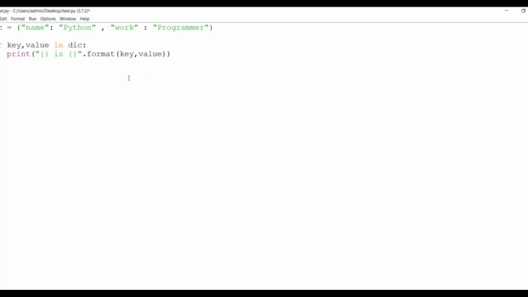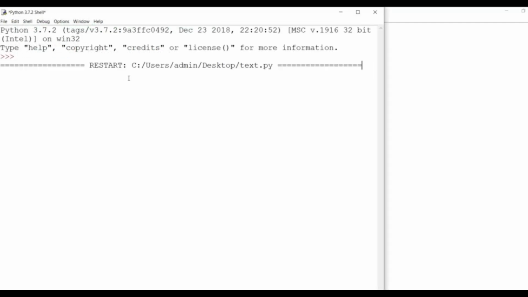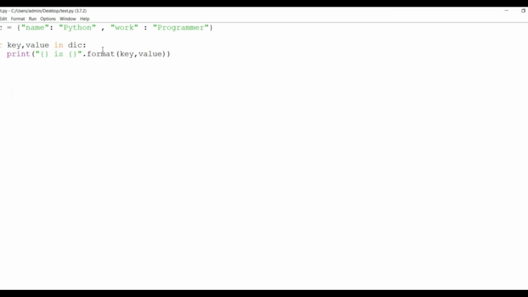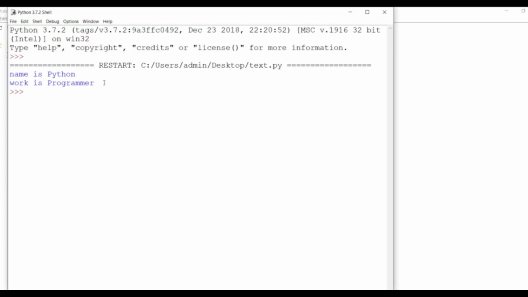We are printing over here. Let's save this first and run this by pressing F5. It is going to show us an error: too many values to unpack. We have learned dictionary in the previous lectures, but I haven't told you one thing, that this dictionary is not iterable, so this for loop is not going to work in the case of dictionary. But if you convert this dictionary into the tuple with this items method, save this and press F5, then this is going to work.